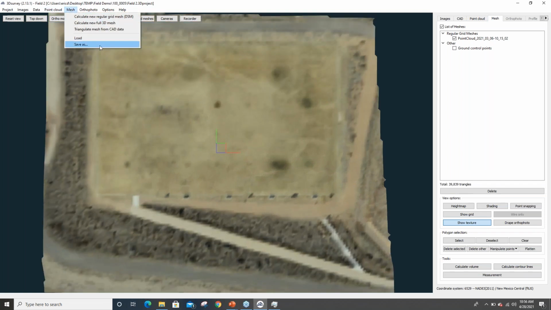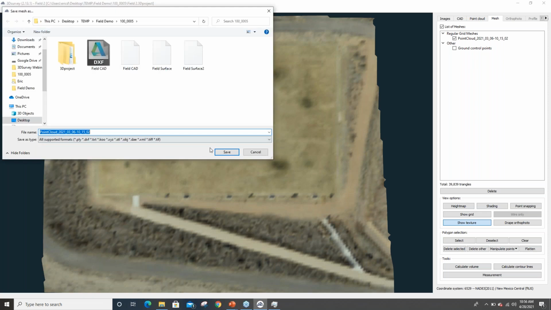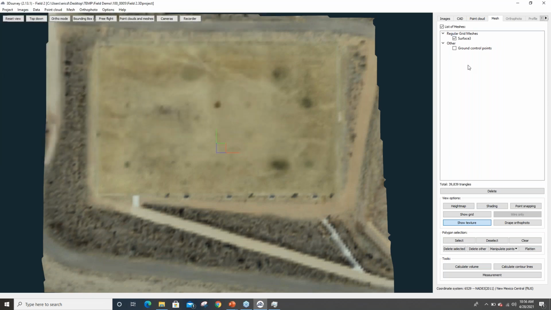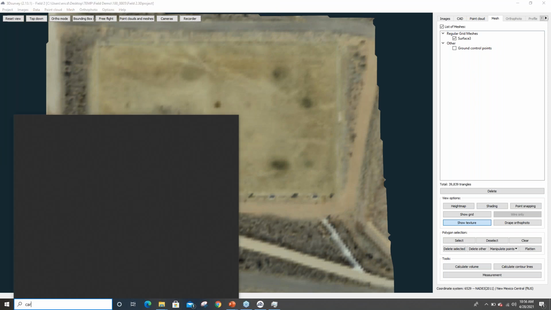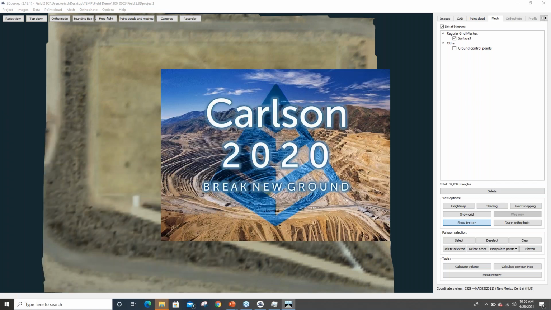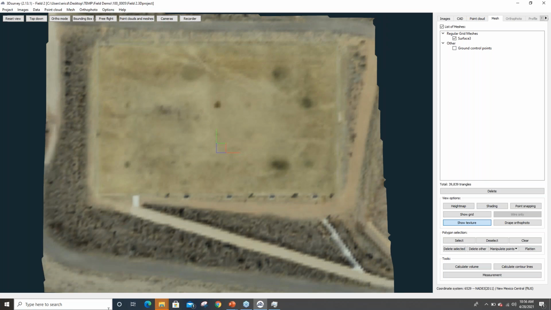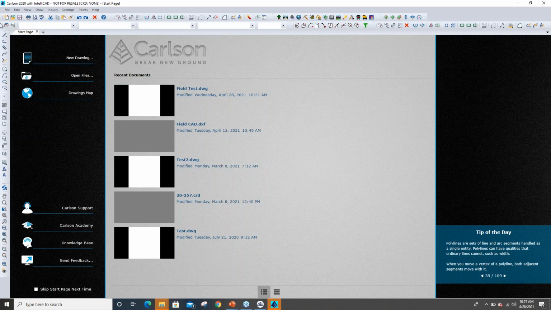Okay. We'll save out the mesh again. So good before. And we'll say land XML. Okay, let's see what we can do now. Okay, real quick, jump through, set up our drawing.